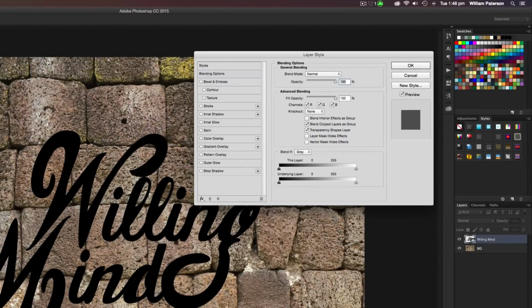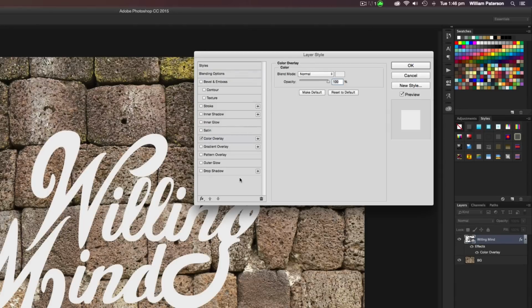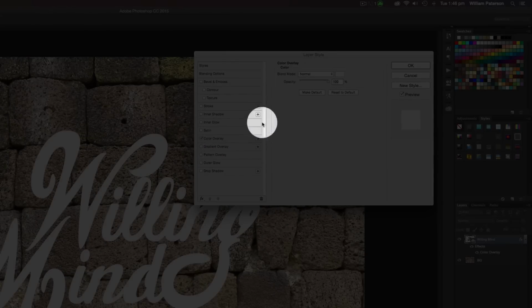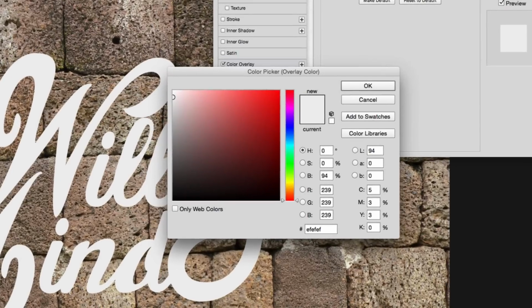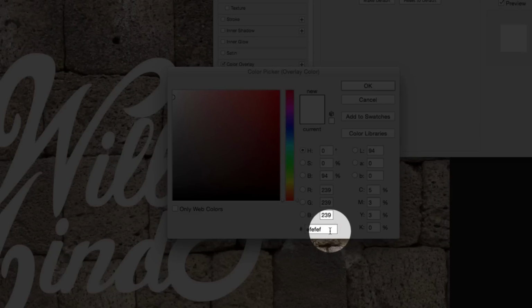Now, the first thing I want to do is change the color to white, because this would look cool in black, but I think it looks better in a white color. So I'm going to go to color overlay over here. And then I'm going to make sure my color, while clicking on this swatch, is EFEFEF in the hex code part down here.